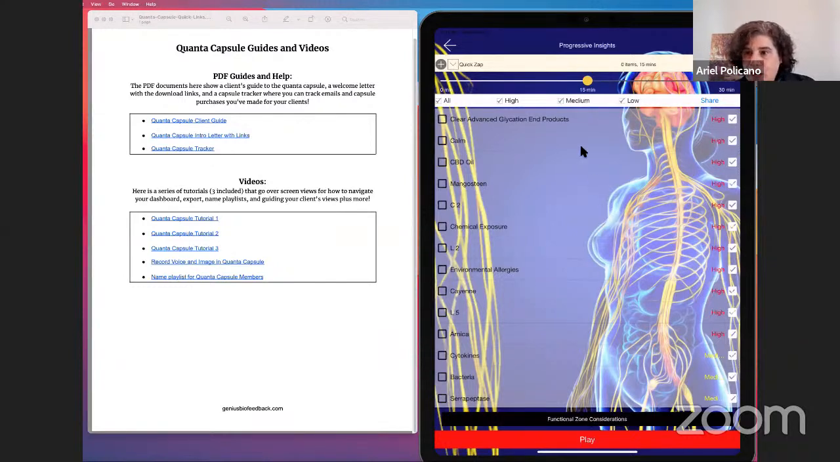So we're going to tap the share button right here. And this is going to share everything that has been in the main hold tray that we transferred to the progressive insights. You could also only share the high items. So if you wanted to just check the high items, you could do that. So Diane is awesome. She actually got herself a trial on the Quanta capsule. Let's bring her back up here and talk with her while we're doing this and get her Quanta capsule items.